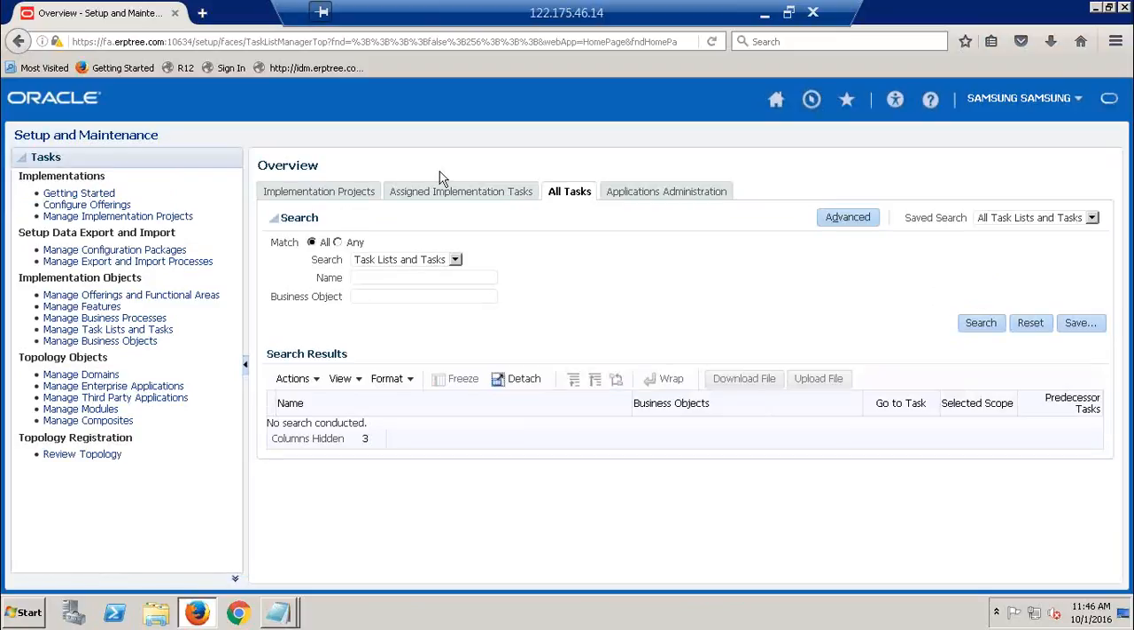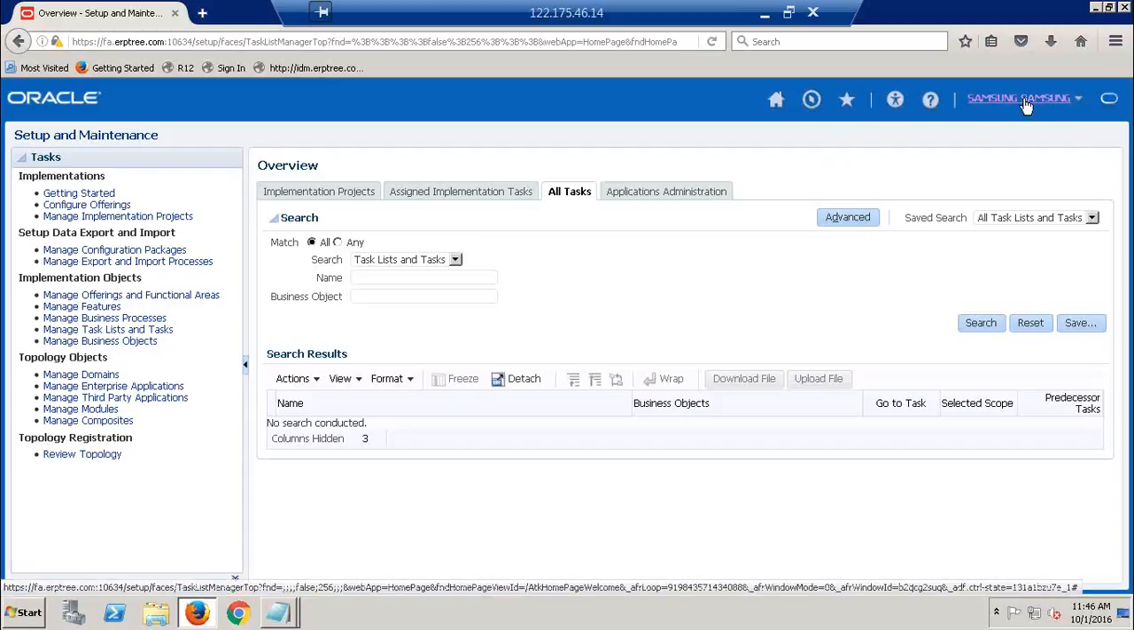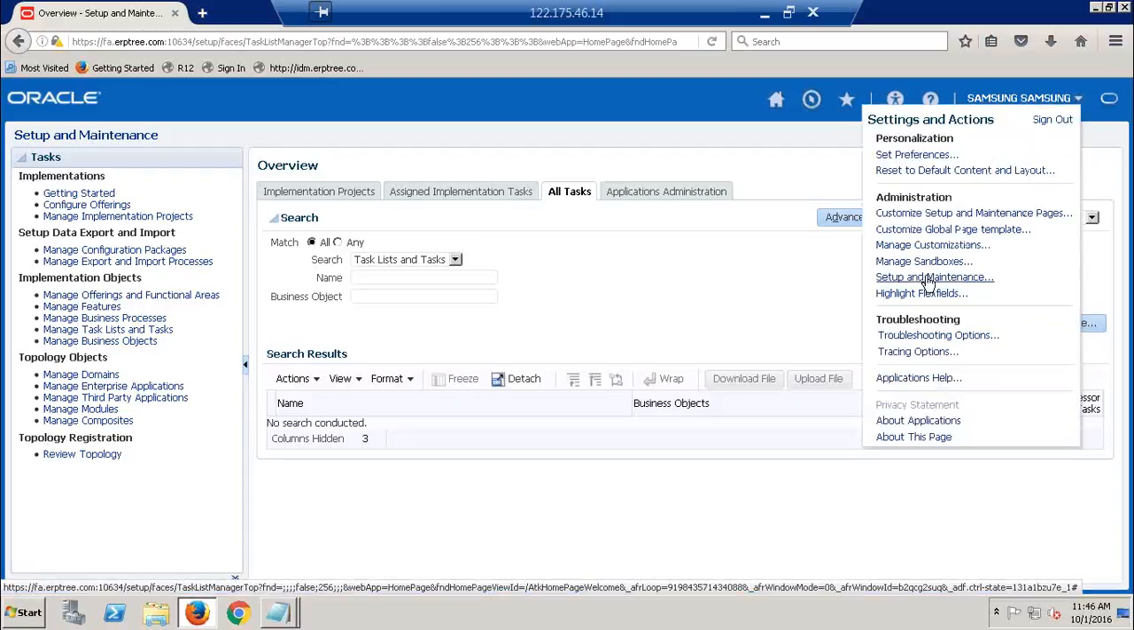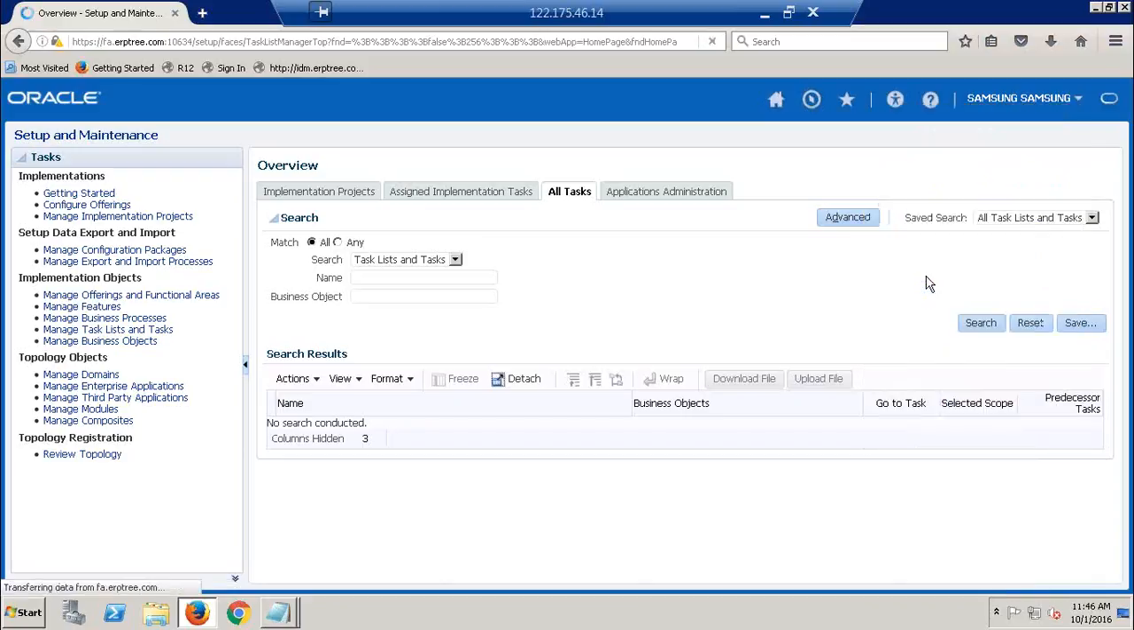You are able to access this environment, which we call functional setup manager, because we assigned a role called application implementation consultant role to this user. That role is giving these provisions where we can access and do certain configuration related activities. So to navigate to the functional setup manager, we click on the user, then the task name is setup and maintenance. Now we are in the functional setup manager environment.